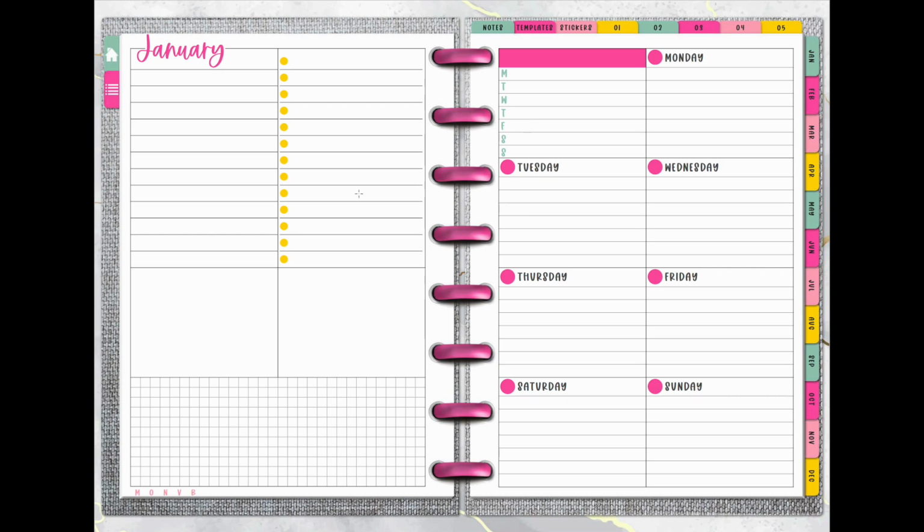Then on the left-hand side, it is a dashboard layout. You can use this again however you'd like. There's a simple line section. There is this bullet section. You have 2 blank sections, and then you have a graphing section. You can use these sections however you would like.